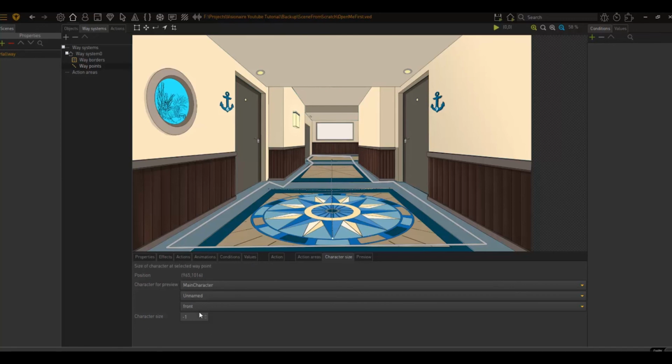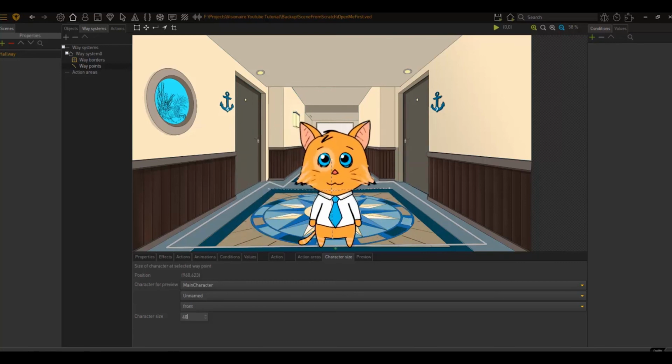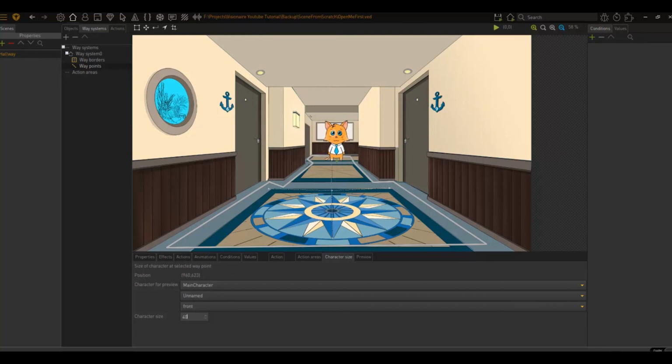and the actual character size is set here. So now I'm going to change this to 120. And now you can see if I move my kitty here, he's quite a bit larger. But I also need to set the back waypoint. So I'm going to click there and change this to, let's say, 40. And look at that. The kitty changes size as we move across the room. And this is how we create depth to our backgrounds.